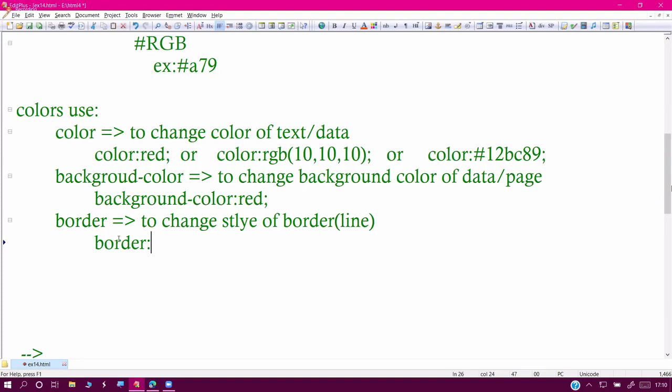A variety of lines are available. Like that, we can also draw a variety of lines here. How many varieties? 8 varieties of lines are available in CSS. We require one variety. At last, the color of the line: yellow color, black color, white color. So thickness, style, color. In total, 3 values are required here.